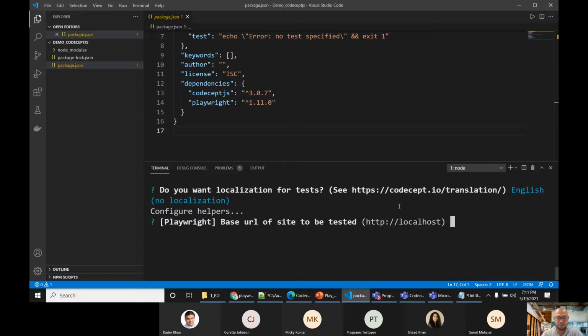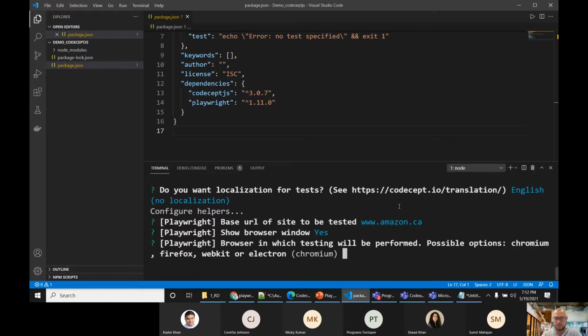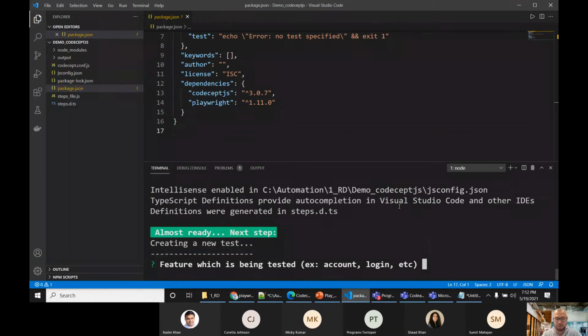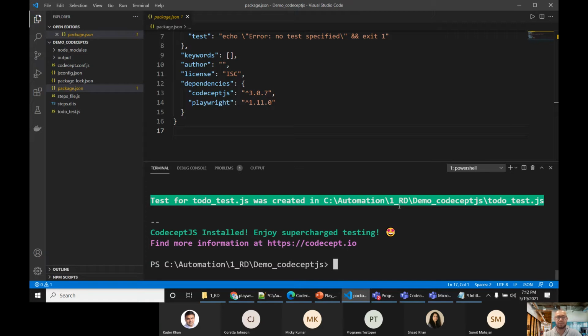Here you can give the base URL. Since Playwright supports headless and full mode, we need to see the browser while executing it. Then which browser you want to run, like Chromium, Firefox, WebKit. By default, it is Chromium. The name of the feature is todo. See, everything is generated for us.